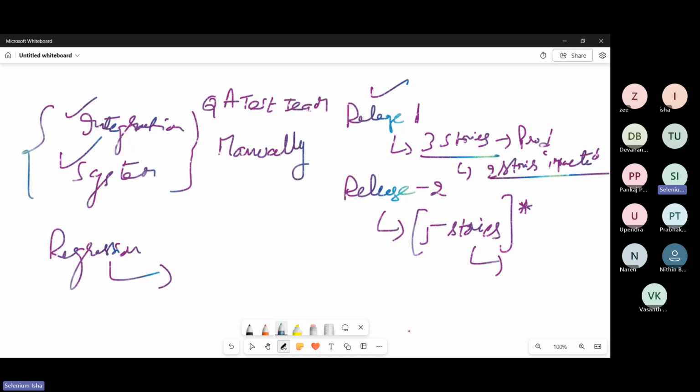What happened here? There is some disturbance that was made by this release 2 for the release 1 items. Ideally, it shouldn't do that, right? Agree on this part? Yes. Our testing with respect to integration and system was done only with respect to these 5 stories which were scoped for that particular release.